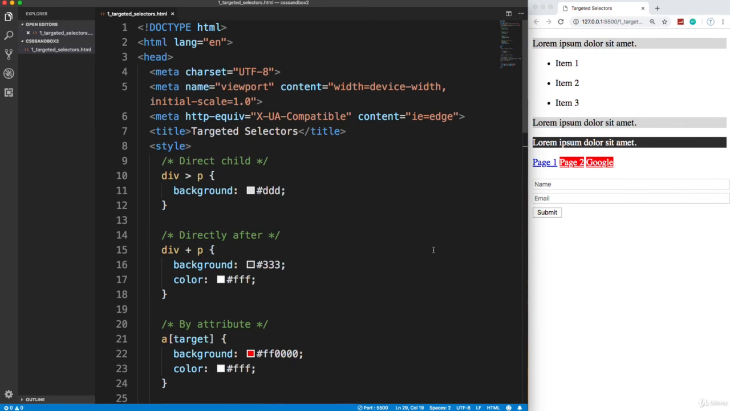So, I mean, these are just some other methods to target certain things in the DOM to style. You're not going to be using these as much, obviously, but you may run into a situation where they could help you out. All right, so in the next video, we're going to talk about a special pseudo selector or pseudo class called nth child.